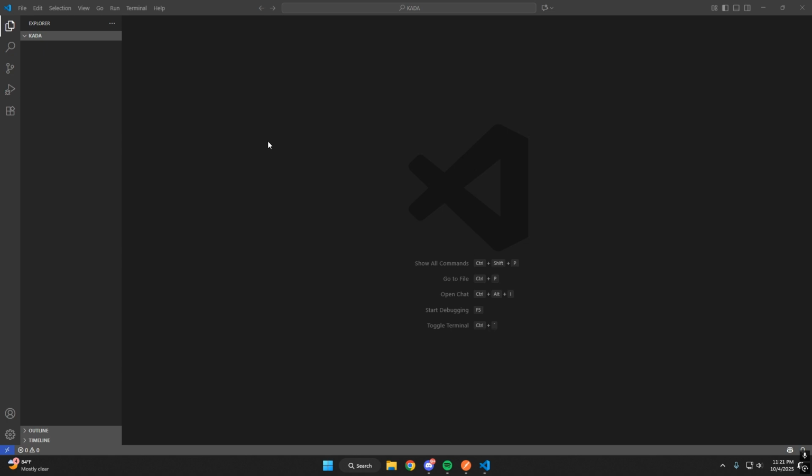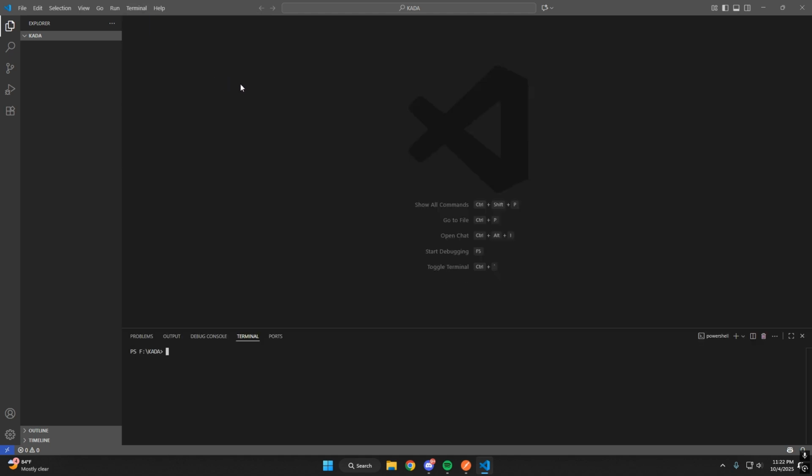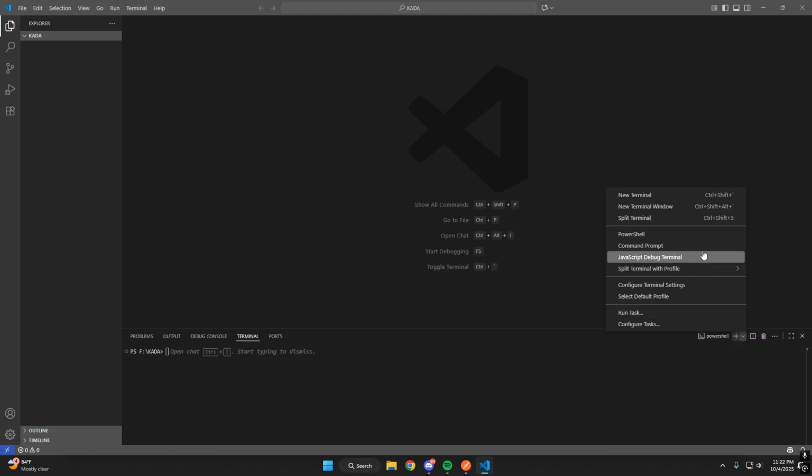Alright, so today I want to make my own server using Express.js, and the first thing we gotta do is initialize the node package by using the terminal. So I just add a new terminal. In Windows, sometimes if you use PowerShell, it doesn't work well, so I'm gonna add another one using Command Prompt.